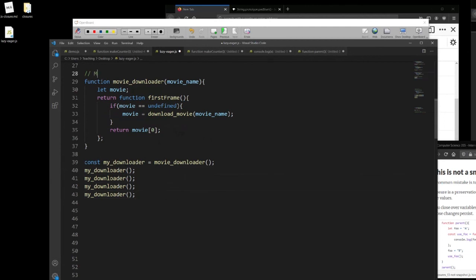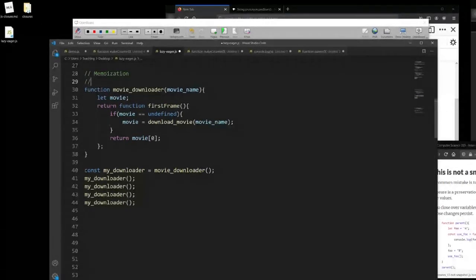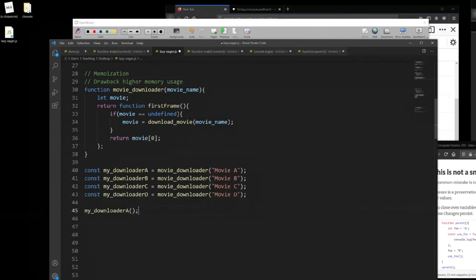And so this has a special name. This is memoization. And the only drawback to memoization is memory: higher memory usage. The idea is if I'm calling movie downloader a bunch of times, then after I call A, I have to keep this movie in my memory in case later on I call it again. But if I only call it once, I still have to keep this movie in memory, and then I call movie B, I have to keep movie B in memory as well. If I call this, I have to keep movie C in memory.